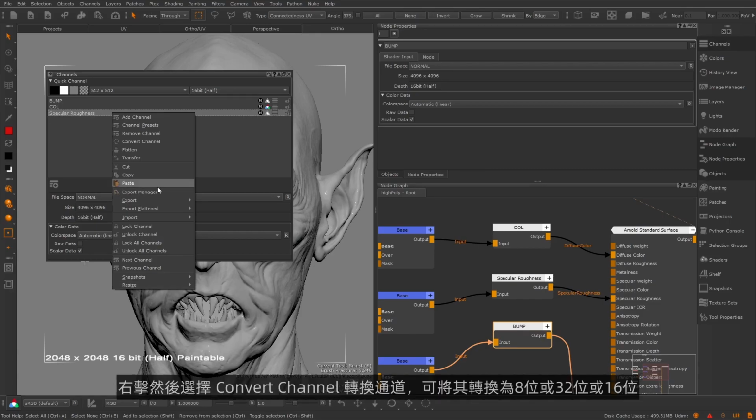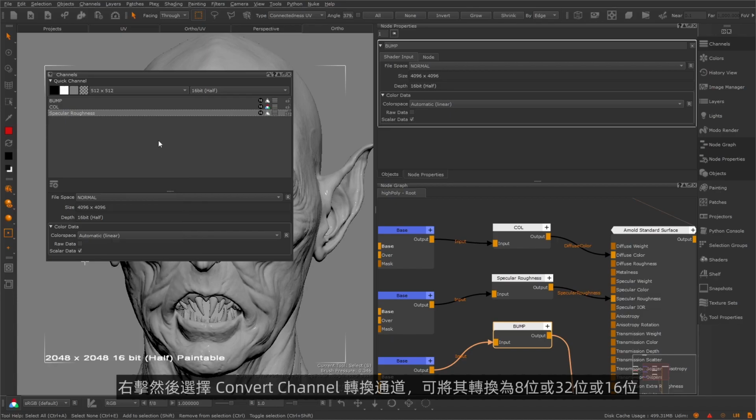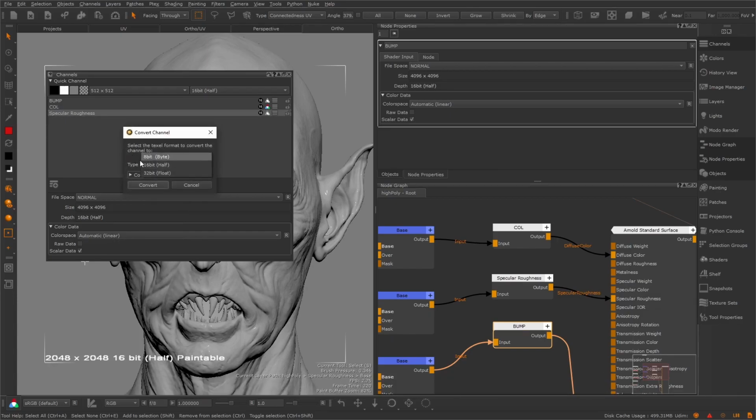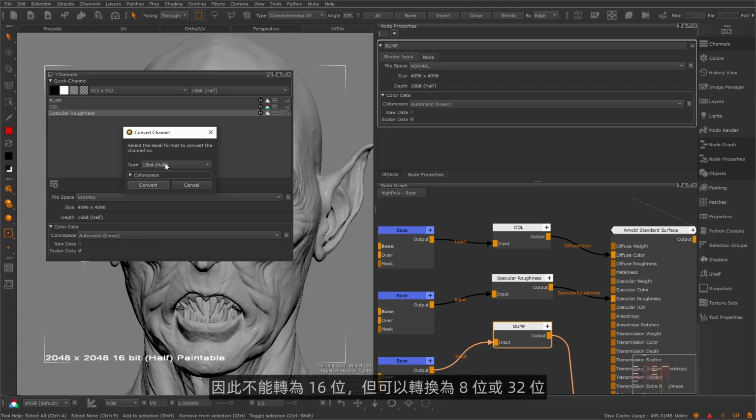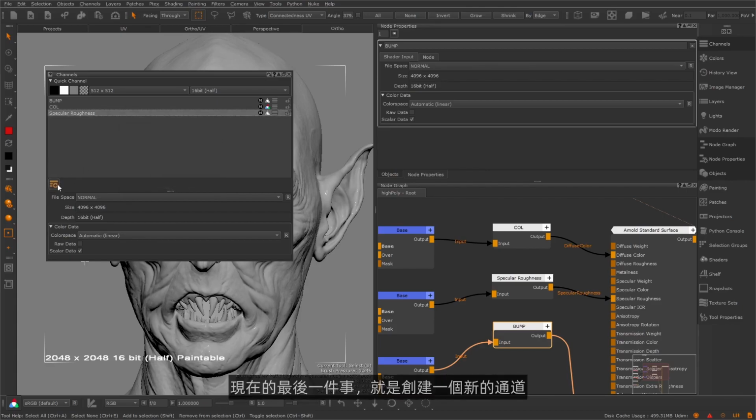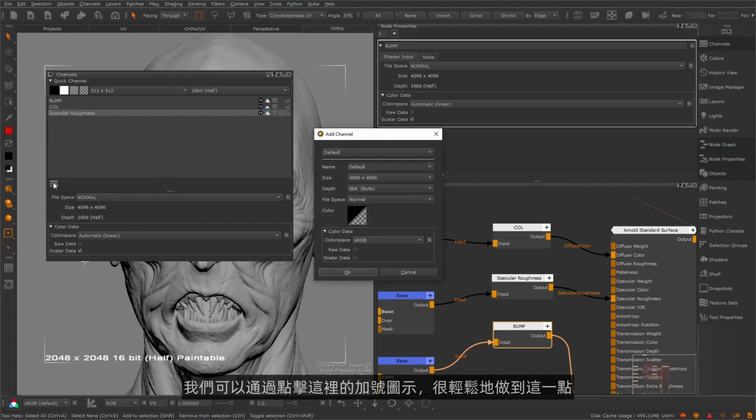And you can also convert it to a 8-bit or 32-bit or 16-bit by going to right-click and then convert channel. And here you have additional settings here. So currently this is 16-bit, so we can't convert to 16-bit, but we can convert to 8 or 32. Now, the last thing is we can create a new channel, which we can very easily do by just clicking this plus icon here, and we can set the name.